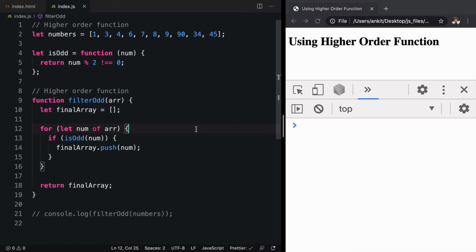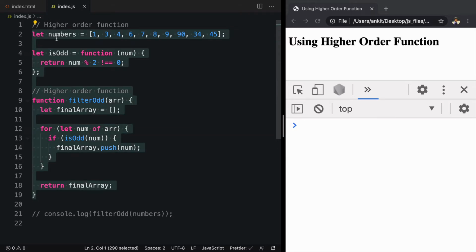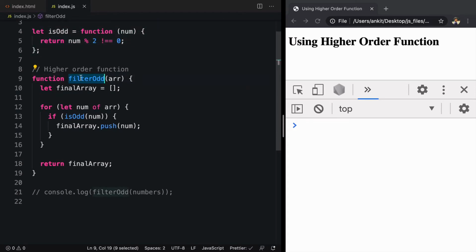In this video, we are going to see some of the use cases of higher order functions. So here in our example, we have a variable named numbers, which contains a collection of numbers. We have a function isOdd that returns true or false based on the number. We have a function called filterOdd, which accepts an array, loops over that array, and checks whether that value is odd or not. And based on that, it pushes the value if it is an odd number into the final array, and this function returns the final array.